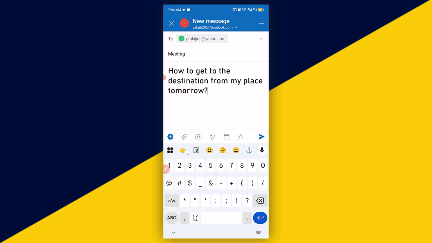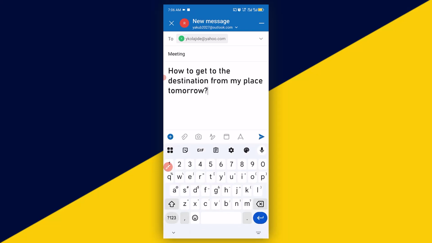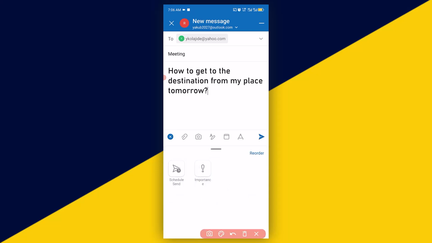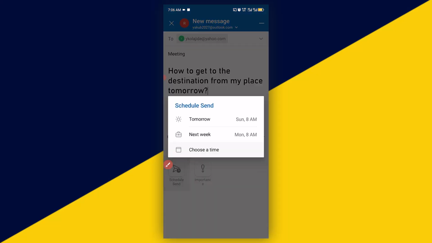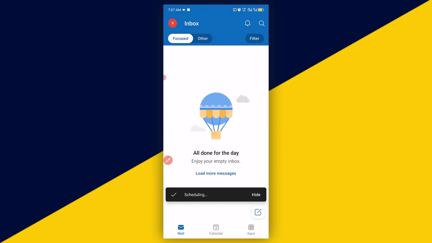So once you enter your mail, before you hit on send icon, go ahead and click on here. The next thing you want to do is to go ahead and click on here. Then you can either send a mail tomorrow, next week, or choose a time. Everything depends on you. So in this tutorial, I'm going to choose tomorrow at the same time, scheduling.